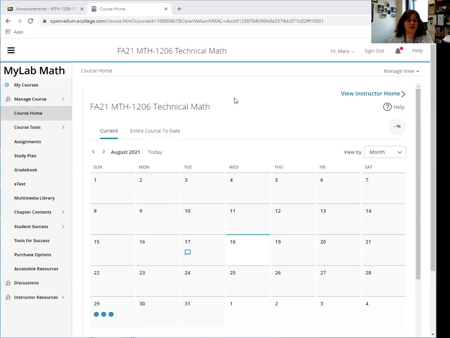I want to go ahead and take you on a tour of MyMathLab to show you a few quick little things that you may need to know to navigate the course successfully. So just as I did before, I'm going to share my screen and take you through. When you go into MyMathLab, this is the course home.